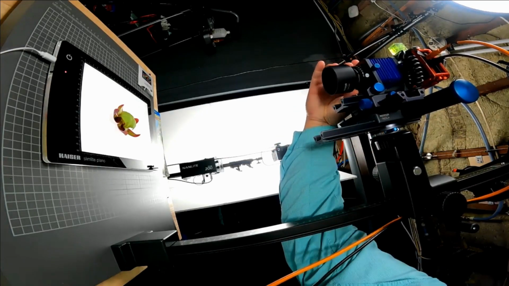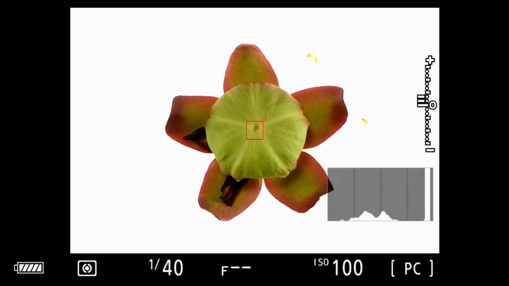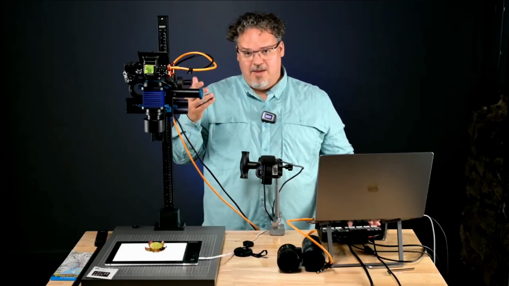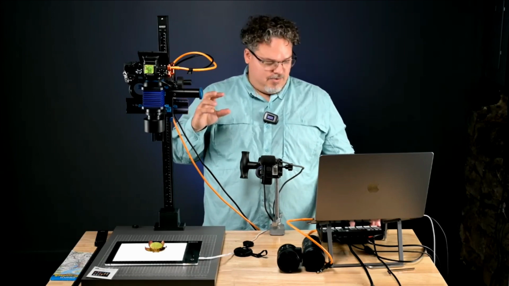All right, so let's take a peek through the lens. Let's change our exposure here. What I have right now is a live video feed through the camera. This is exactly as if you were looking at the back LCD of the camera or through the EVF. So that's what you're seeing here.